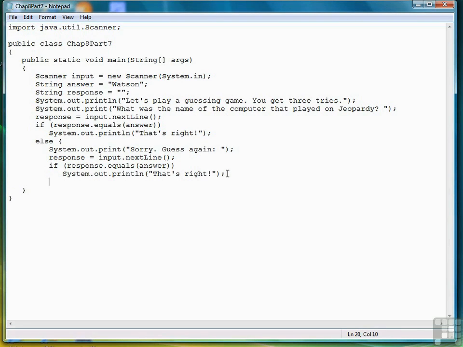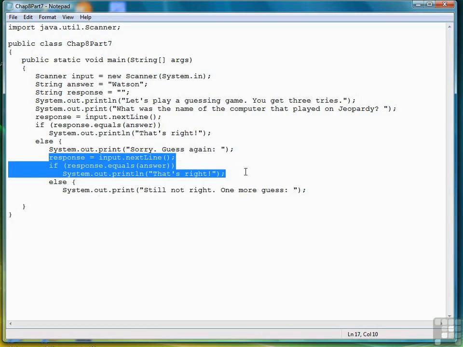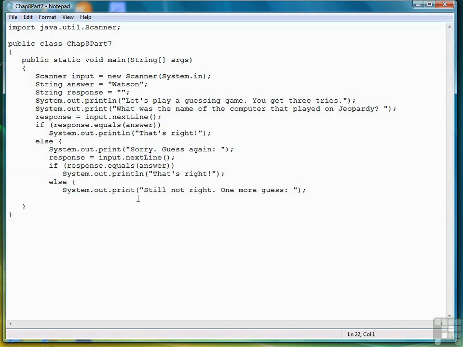If it's wrong, then we need another else, and then we're going to prompt a 3rd time. One more guess, let them know that that's our last chance to try. We can copy this whole section right here. Copy and paste is a wonderful thing. Make sure we get our indentation right.